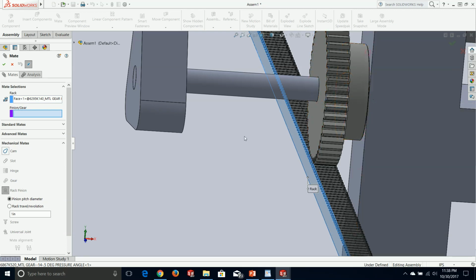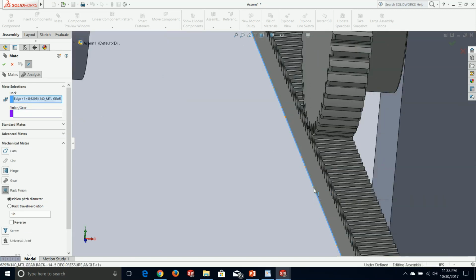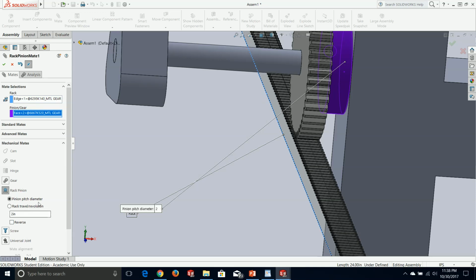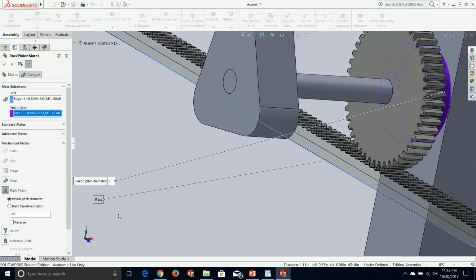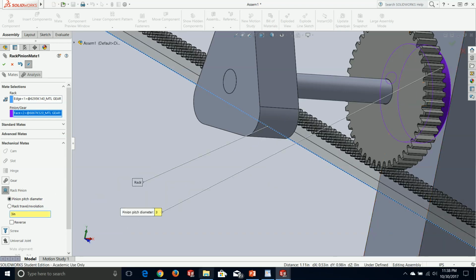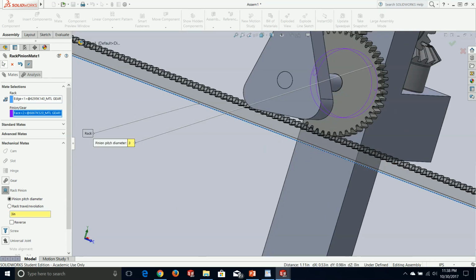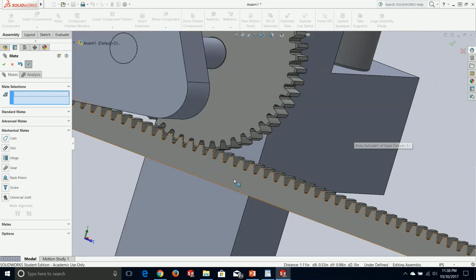Why is it not selecting? Oh, I got the face, that's why. I got to get the edge. And now I can select this gear. There we go. Okay. So I'm going to put in the pitch of the pinion. So the pitch is 3 inches. And that should be all I need. So I'm going to hit OK. And now I should be able to move this and move this smoothly.